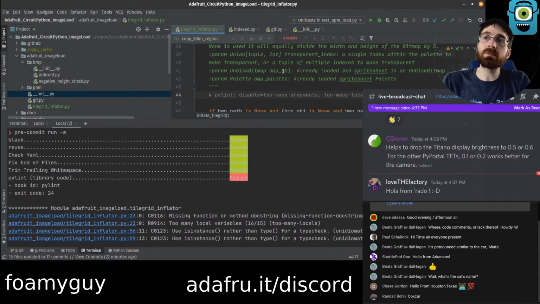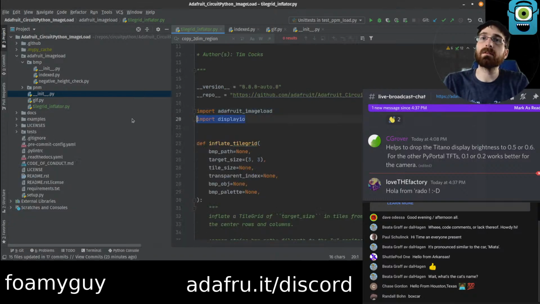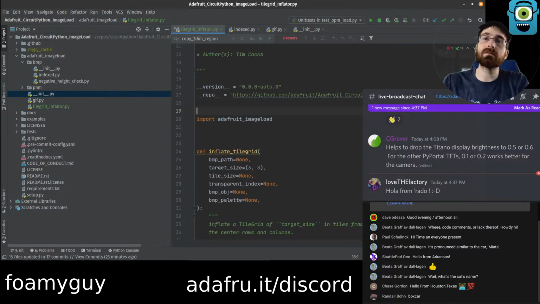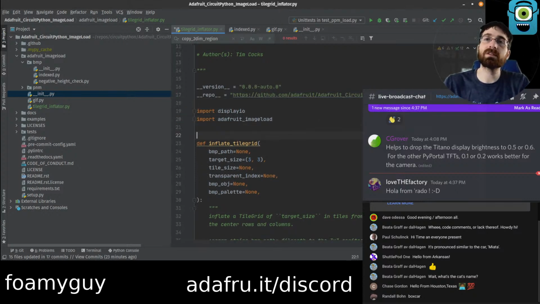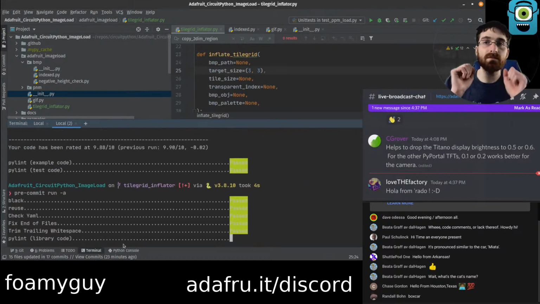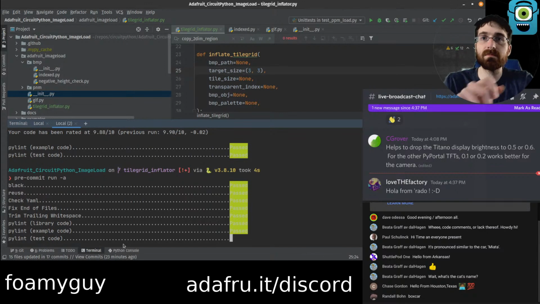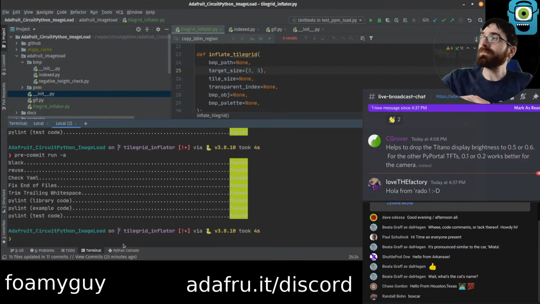Third-party import display IO. So that one's easy. Just take that, put it up there. Just want 2 spaces. Yeah. Got it this time? I think, right? There we go.